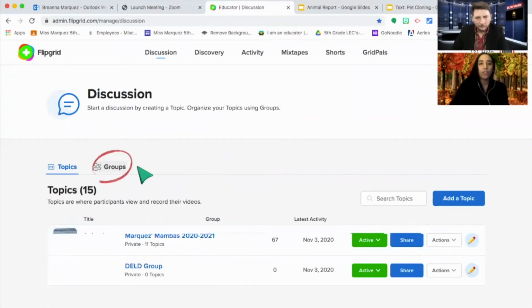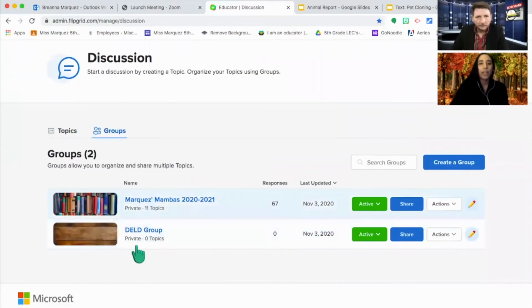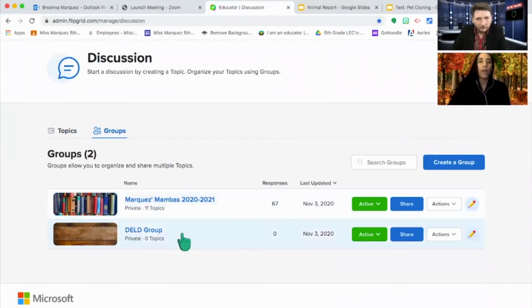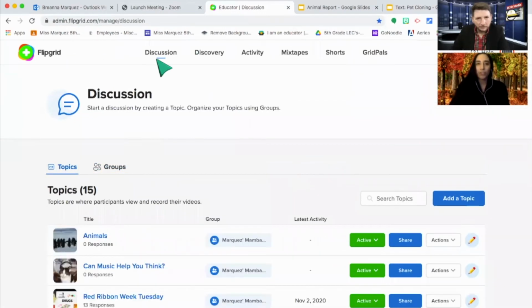And another fun thing about Flipgrid is you can make groups. So for me, I have my whole class as one group. And I also have a separate group for my DELD group. So those are a couple fun things you can do to use Flipgrid to engage your students during class.